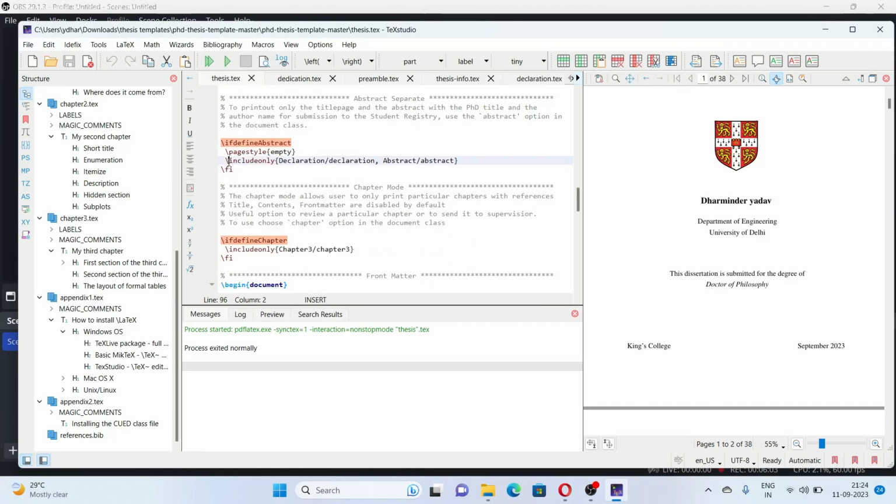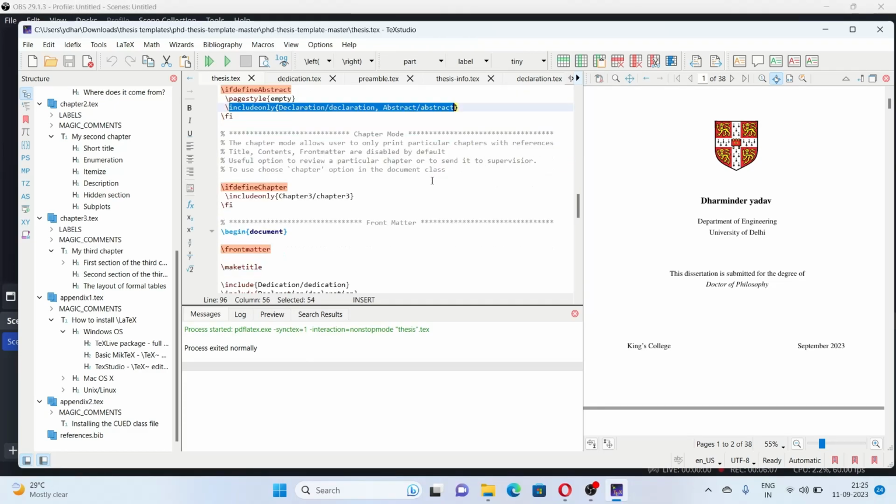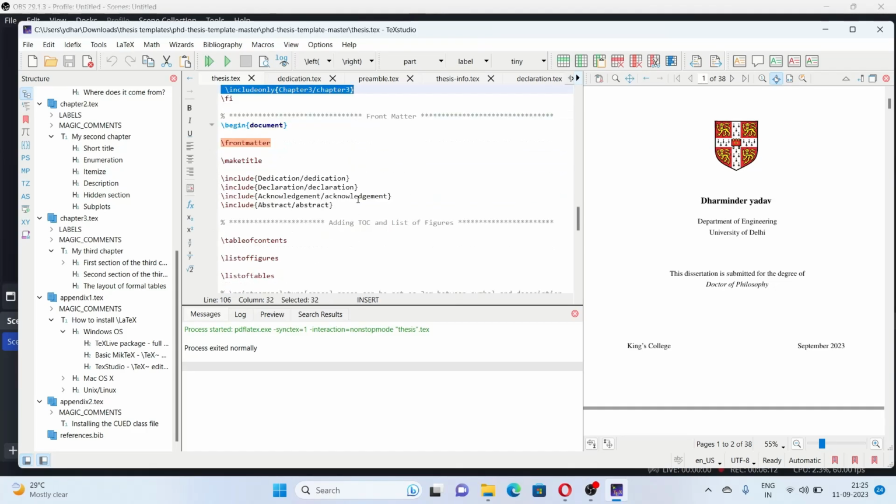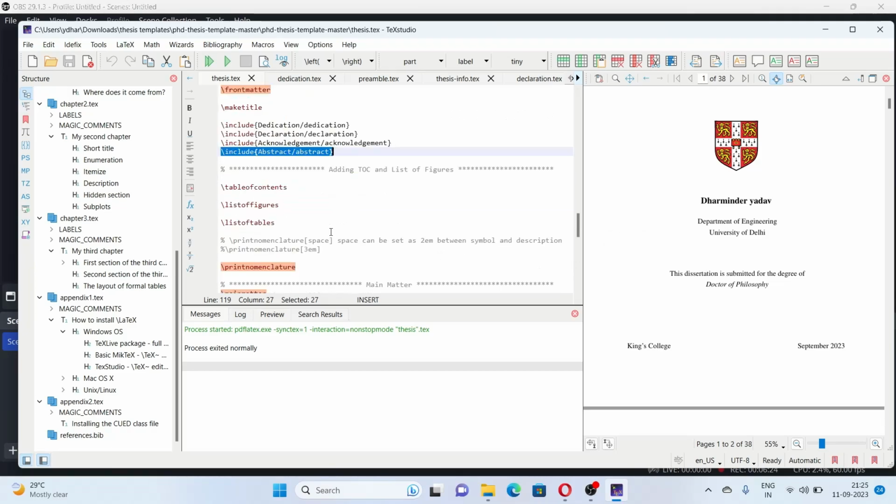Next is the include only declaration. If you want to add a declaration or abstract, you can add a chapter. If you want to include only a chapter. And this is the declaration part, other declaration part, acknowledgement, and abstract. This is basically to make a title. If you want to make a title, then you can easily add make title.